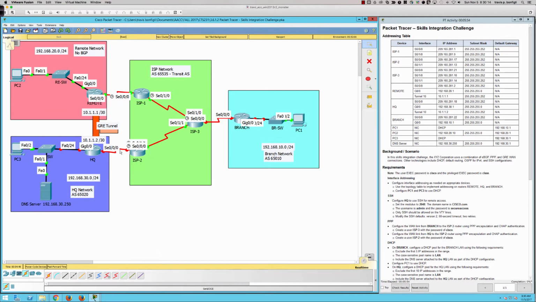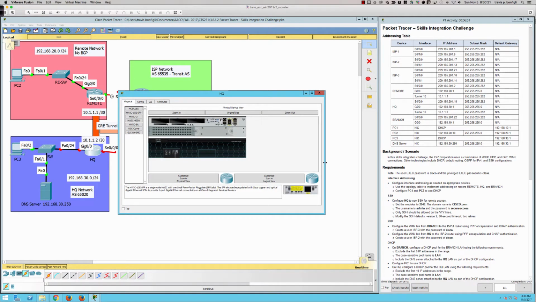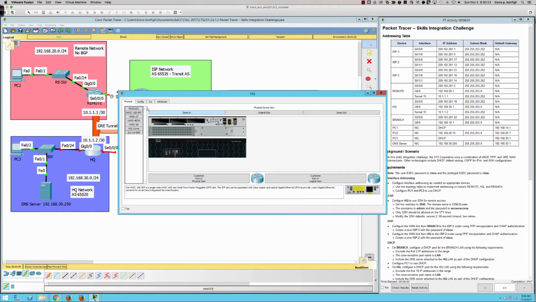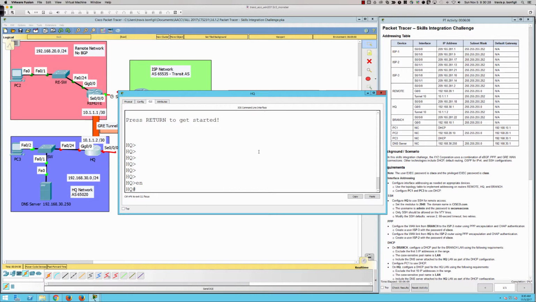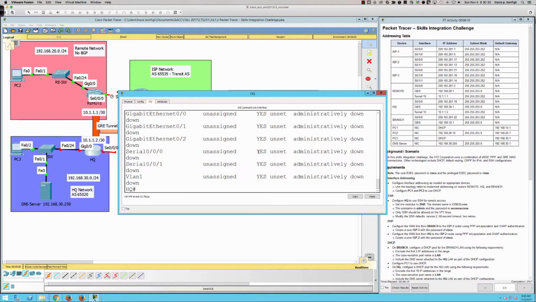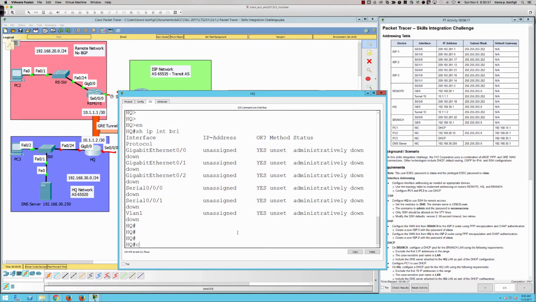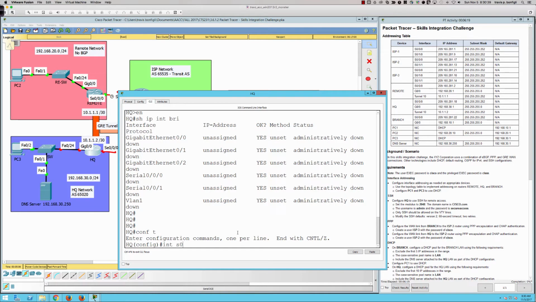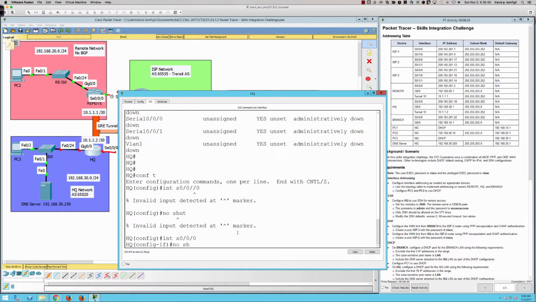So now let's go over to HQ. Here's our HQ router. Let's give ourselves some additional room. We can cover the ISP up because we don't need to see much of that. I don't believe we're going to be configuring the ISP. So let's go from user exec to privilege exec, show ip interface brief. And again, nothing is configured for us here. So let's get into global config, and into interface serial 0/0/0. We're going to say no shut.